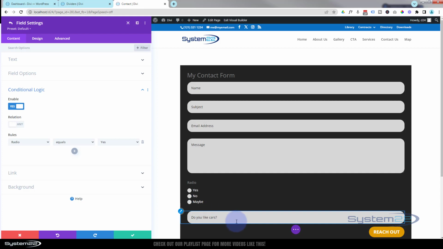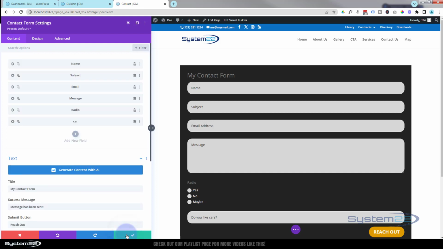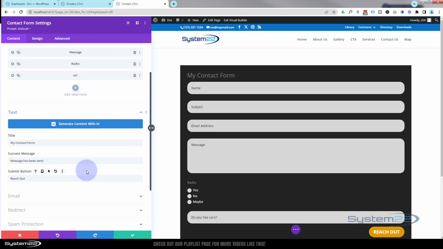And then you could do another one underneath and have logic on it. If they say yes, do you like cars? You could have brands underneath or something like that. We'll demonstrate it. And then, of course, down below, we've got the link and background. So we're pretty happy with most of this. We've covered most of the bases here.